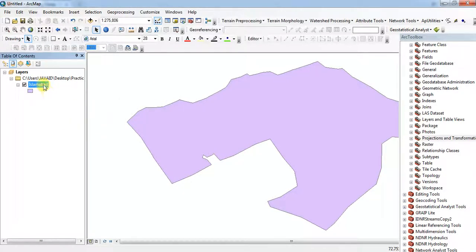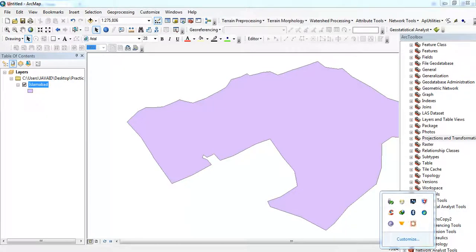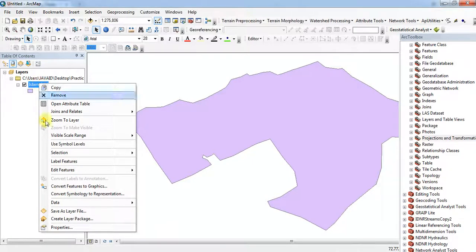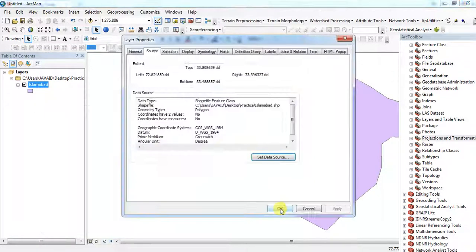If you want to determine the area of this capital territory, then it should be in a projected coordinate system. First we will check the coordinate system of this. Here it is written, it is in a geographic coordinate system. So we have to convert this geographic coordinate system into a plane coordinate system, that is, a projected coordinate system.